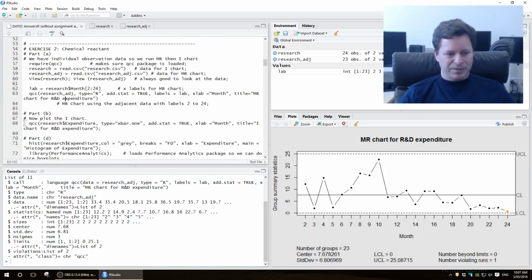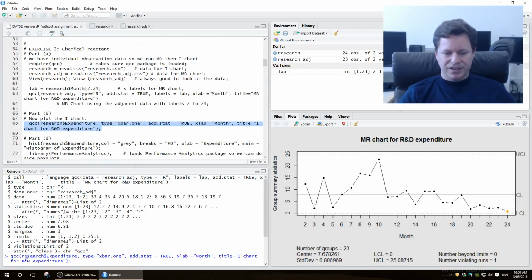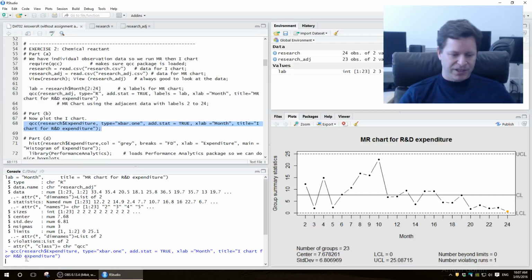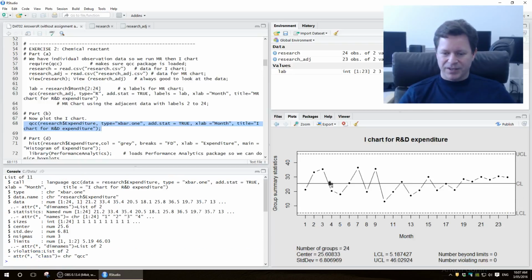For part B, let's plot an I chart, and to do that we use the xbar1 command. So we've got the I chart plotted here. We don't see any particular violations of the 3 sigma control limits. It's all looking pretty good.